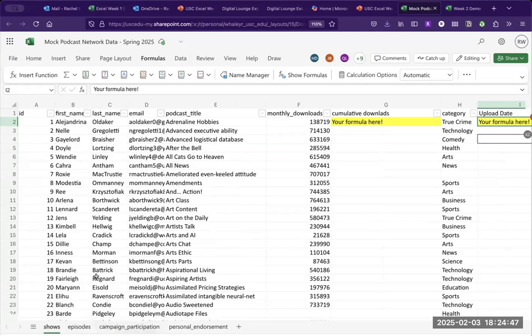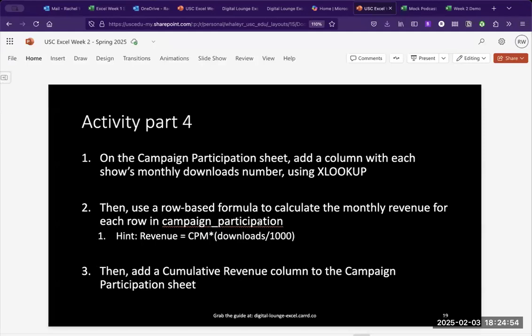Very good. Okay. So we'll grab our downloads number. We'll add a formula to get our revenue for each row, right? This is just a simple math formula, and I'm going to give it to you. Our revenue is just the CPM times the downloads number we'll grab with XLOOKUP, divided by 1,000. Okay, so that'll give us our revenue.